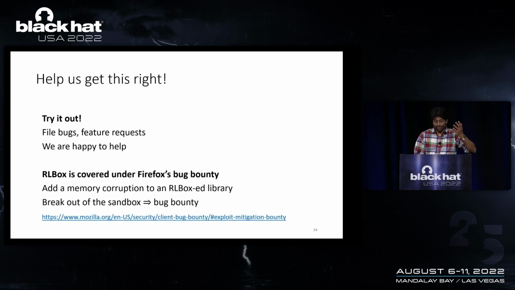And so if all of that looks interesting to you, try it out. Help us get this right. Use it in your application, and let us know what worked, what didn't.